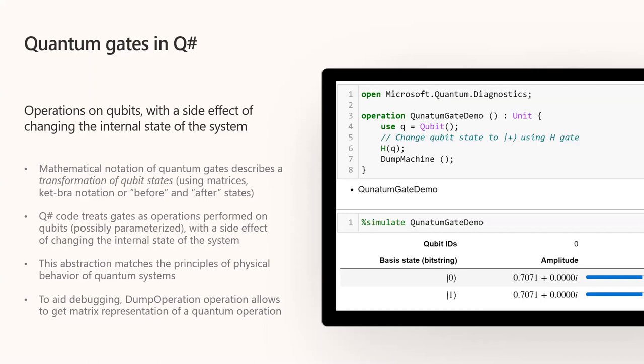But if you do dump machine after the gate is applied, you're going to see that the state has changed. In this example, we are adding the Hadamard gate before the dump machine. And we all know that the Hadamard gate converts the zero state to the zero plus one state. This is what we see: the amplitudes of the two basis states are equal, and both of them are 1 over square root of 2.